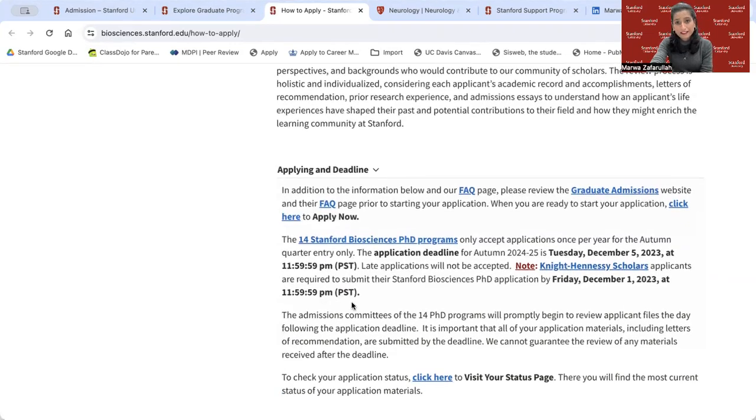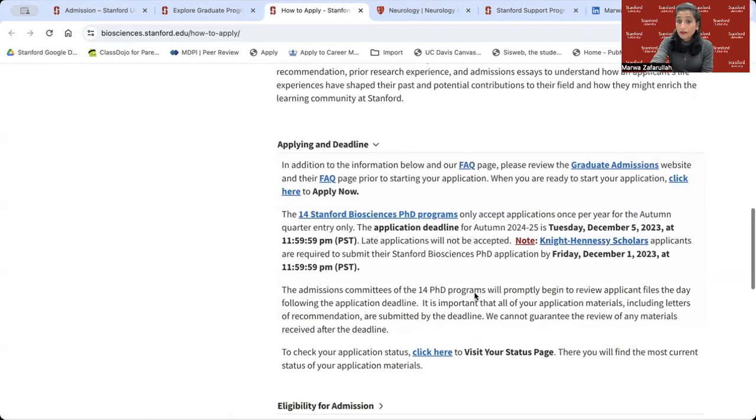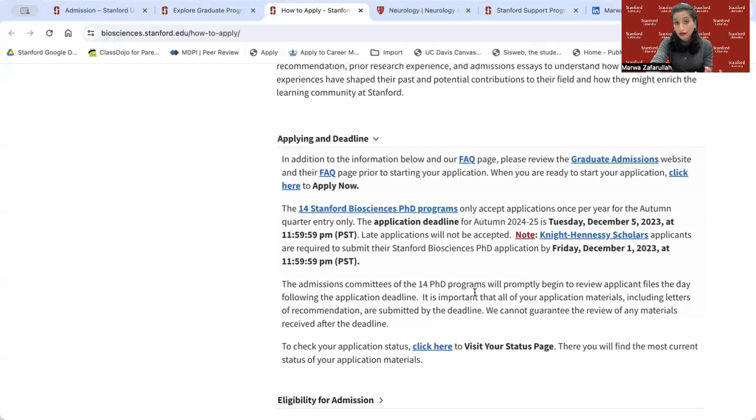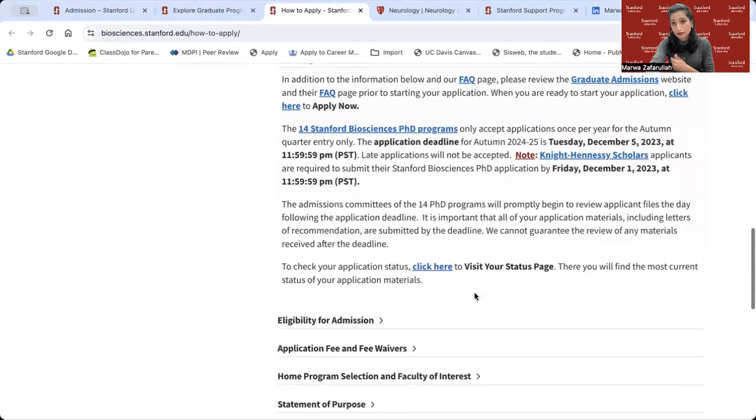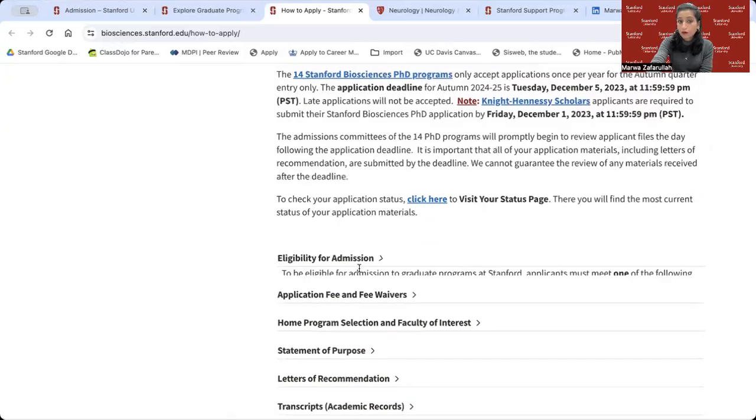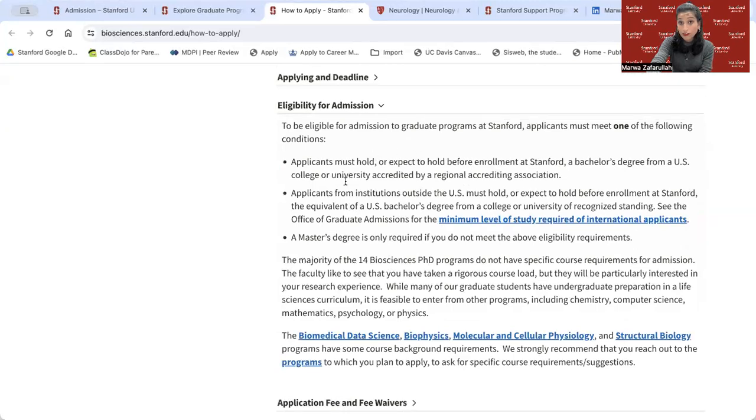Now, there's a couple of things. Stanford is one of the most competitive schools in the United States. So they want to give you an idea of how competitive the program is by telling you that there are only 14 Stanford bioscience PhD programs, and they only accept applications once per year. And on that, you can ask them, out of the programs that you're applying for, what is their ratio for accepting international students in comparison to domestic students, which are basically local students from the United States. Now, this will tell you the eligibility for admissions, what you specifically need for getting an application approved for this particular program.